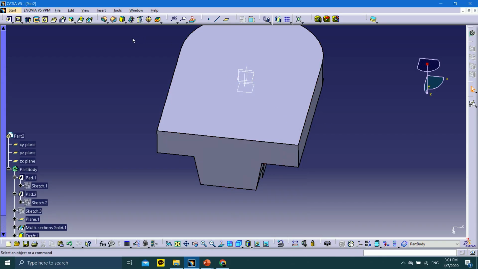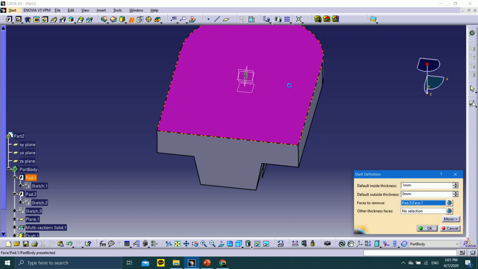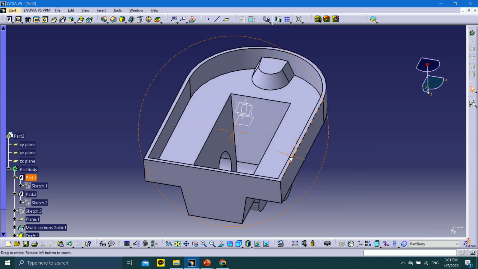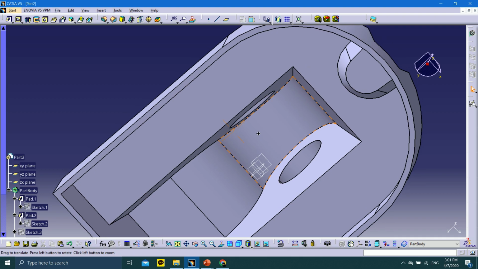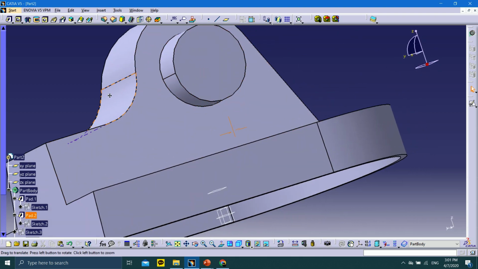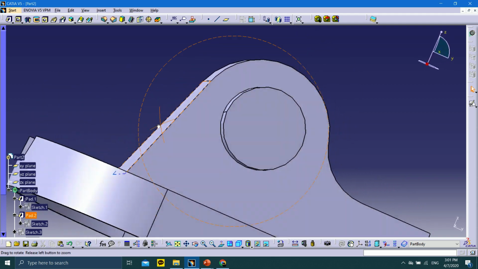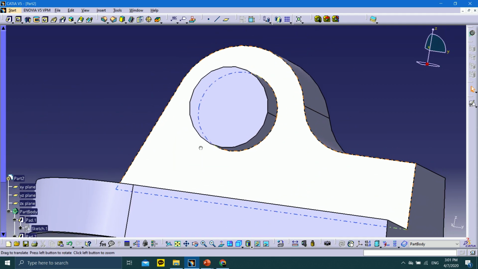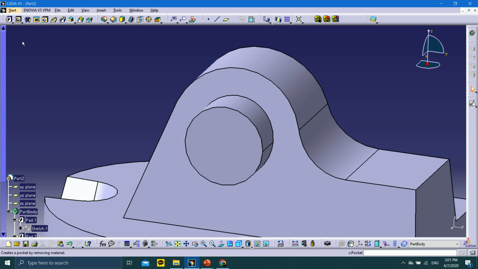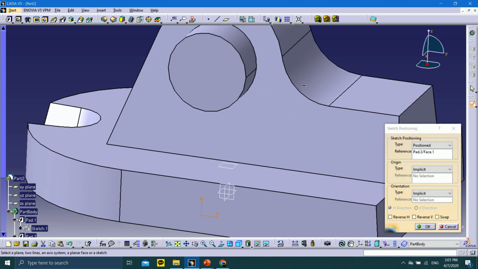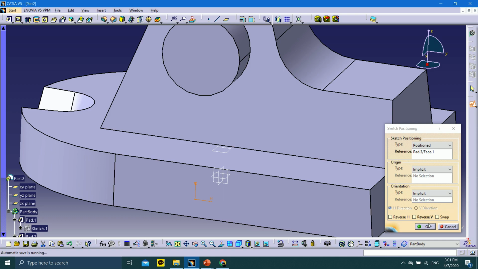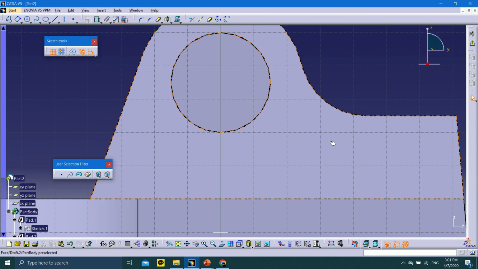Go back to Catia. Shell. Select the surface. It's 2.5 millimeter. Okay. Now this one is shell, but this surface is still closed. You have to remove it by drawing new sketch in here. Select this face, go to position sketch, horizontal, vertical direction, okay, and then okay.